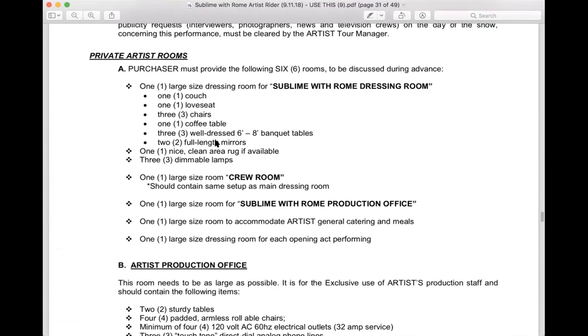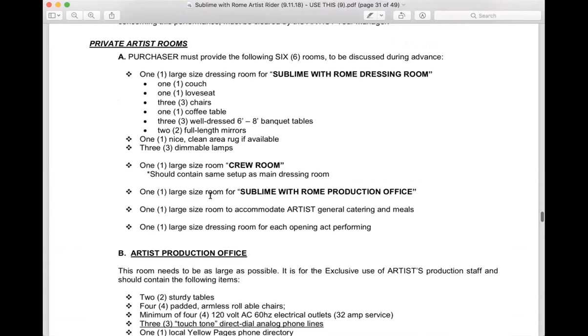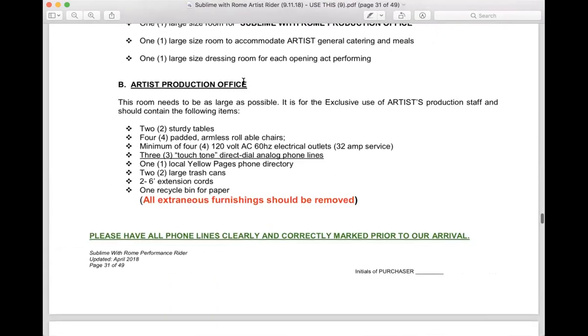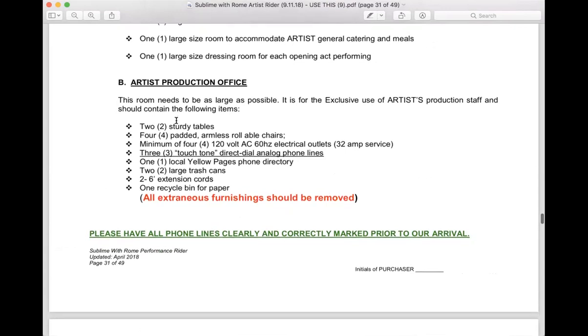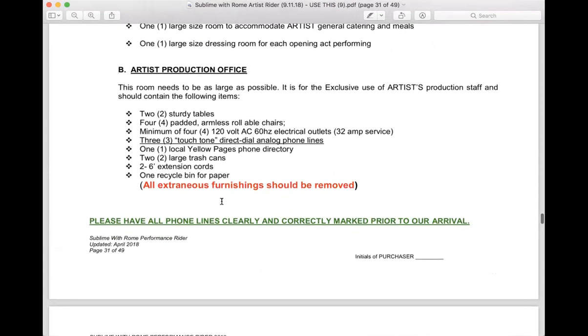Backstage passes, how does that work? These are all the dressing room requirements that they have. So you need 6 dressing rooms. They need to have a separate production office. These are some things they would like to have in their production office.